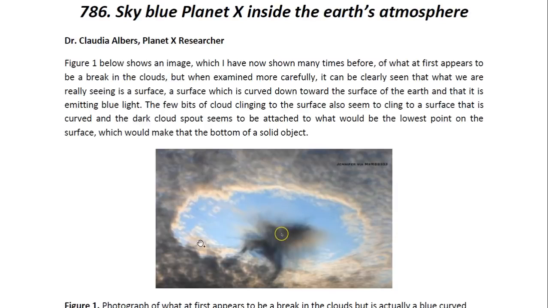And the few bits of cloud clinging to the surface also seem to cling to a surface that is curved. You can see they follow the contour of the surface, these bits of cloud here. So these bits are lower down than these bits. They're following the slope that the surface has. And it's a solid surface. We are not seeing through cloud at blue sky beyond. This is actually a surface that is emitting blue light.